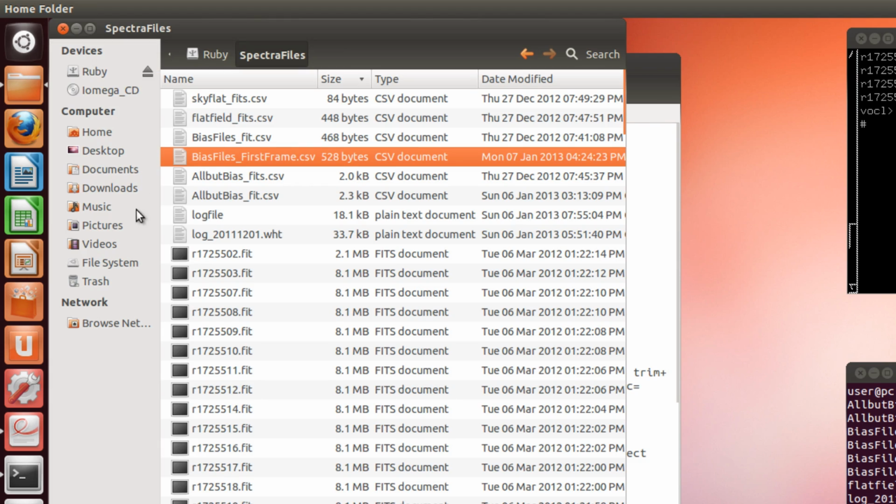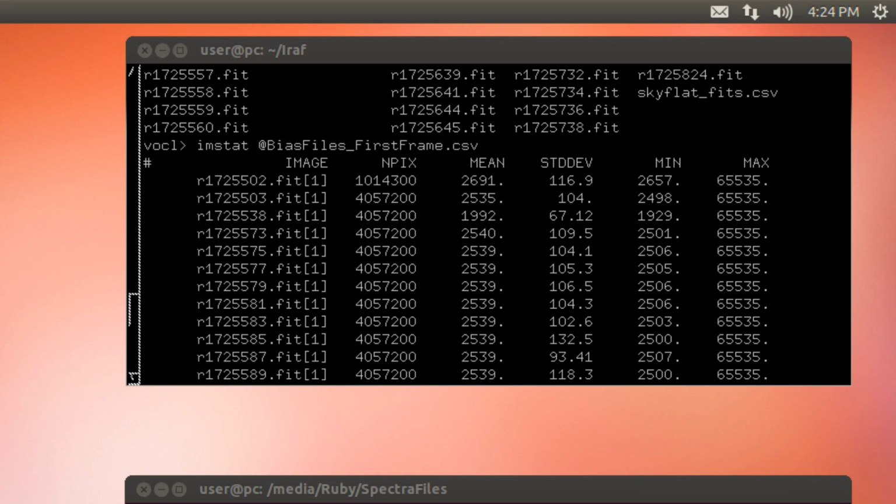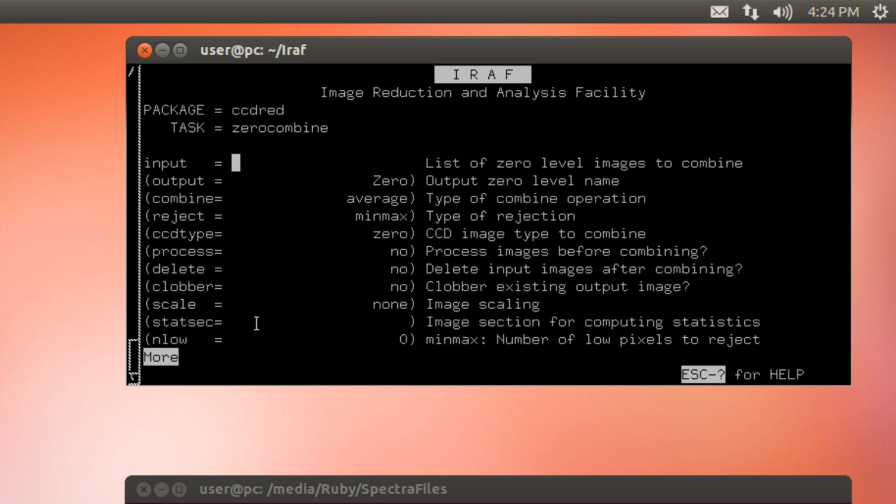Very nice. Okay. Now I can proceed with the first step on my list. We're going to combine all the bias frames to produce a global bias file. You might remember that for changing a task's flags, I can use the epar command followed by the name of a given task. In this case, zerocombine. Here we have it. The zerocombine task is used to average your bias files.